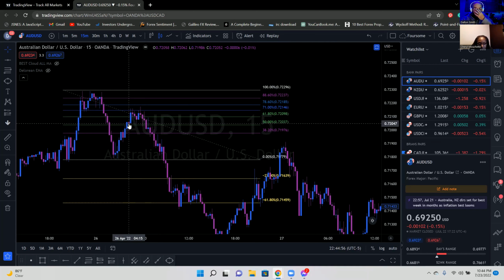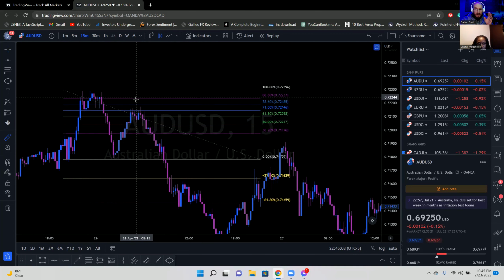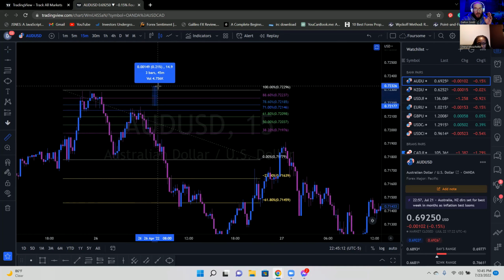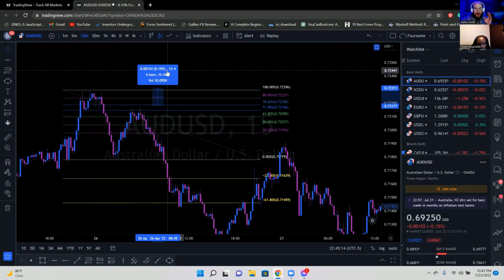So where do we set our stop loss? We set it right above this high right here. You don't have to take a ridiculous stop loss. You can just set it. If we entered the trade at the 78, we would come right here. We would set a stop loss at 13.4 pips, and that would be it, because we know if it breaks this high, the trade is over.